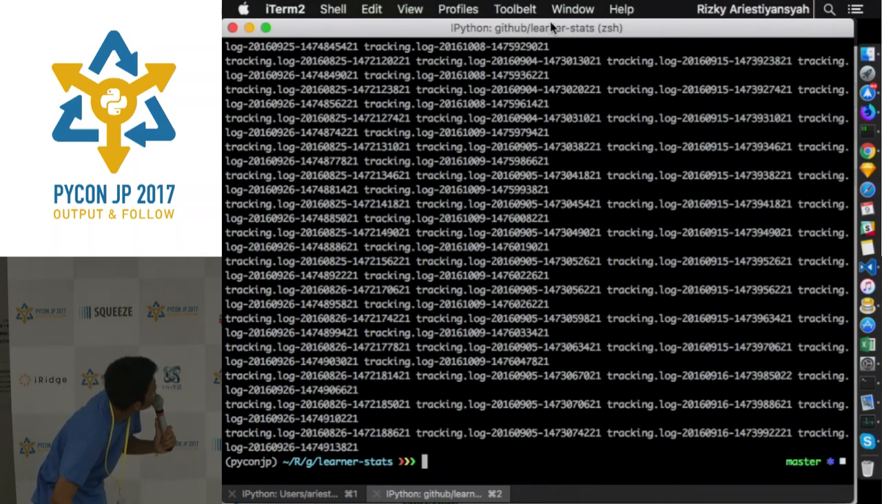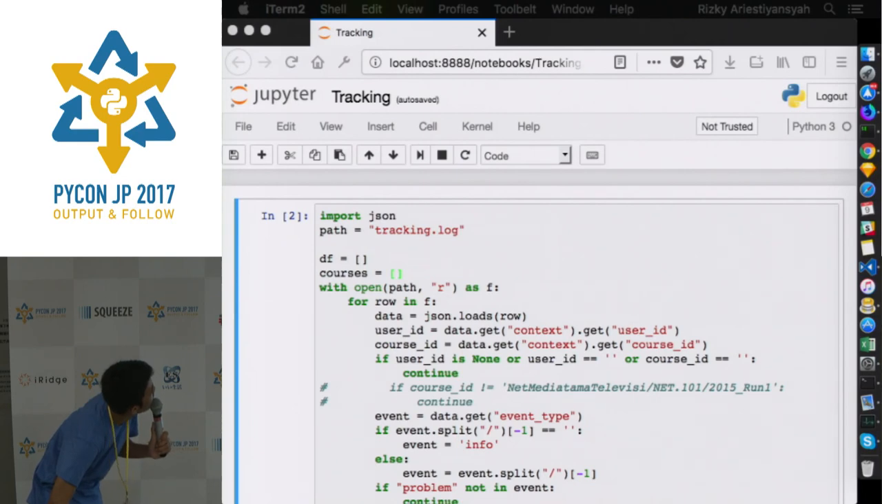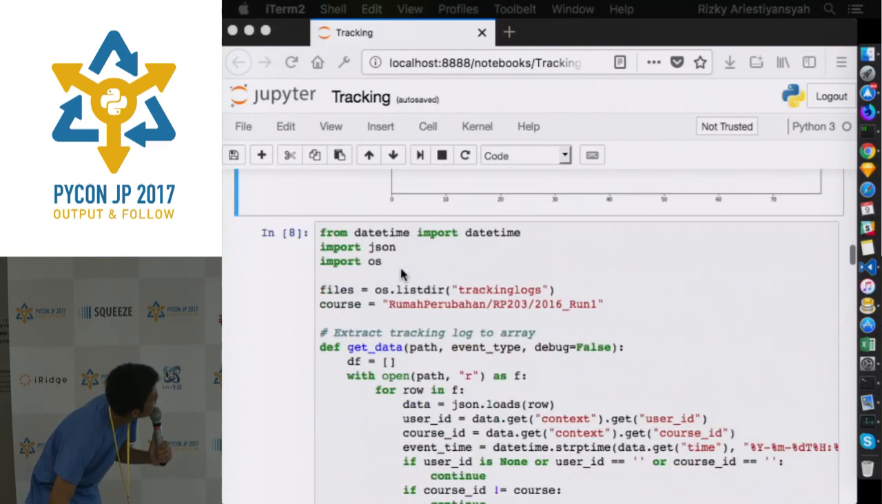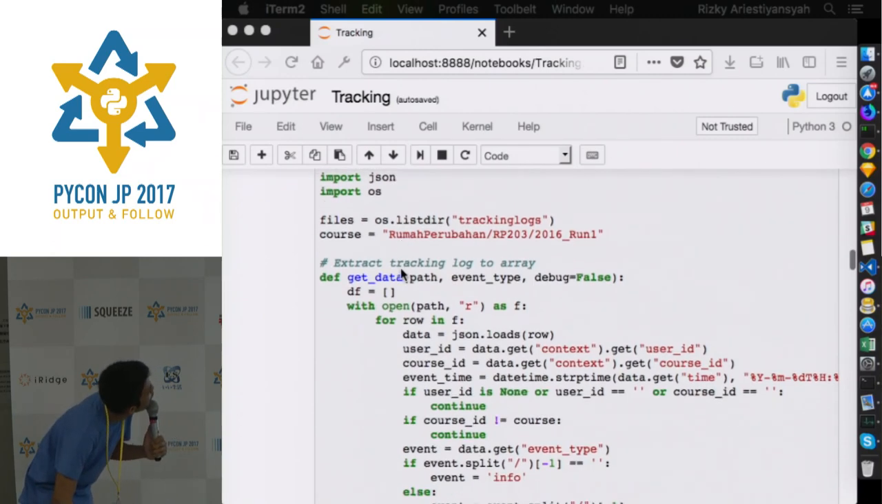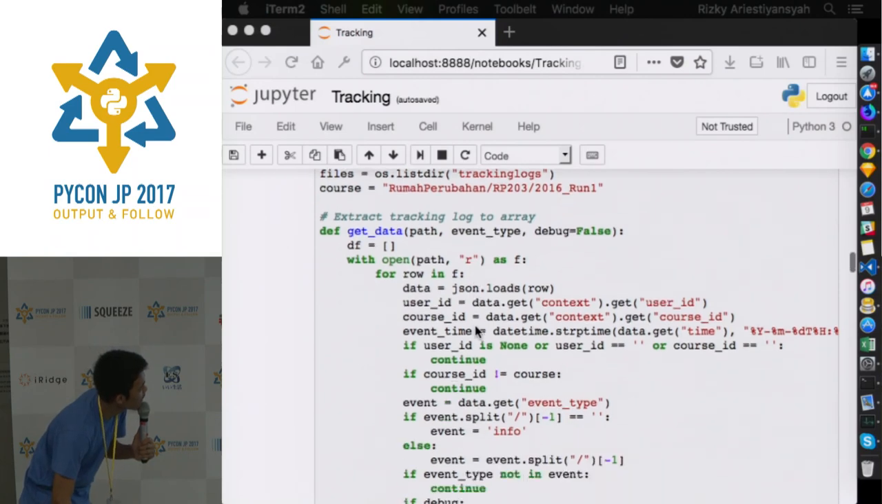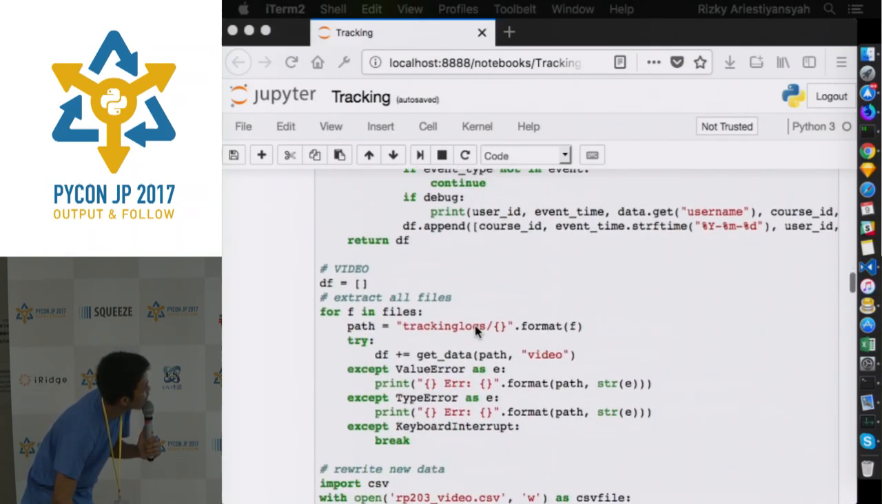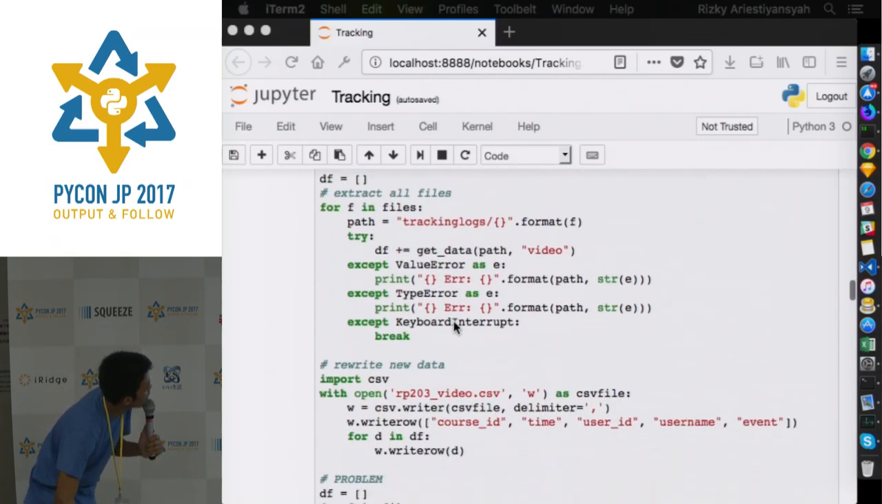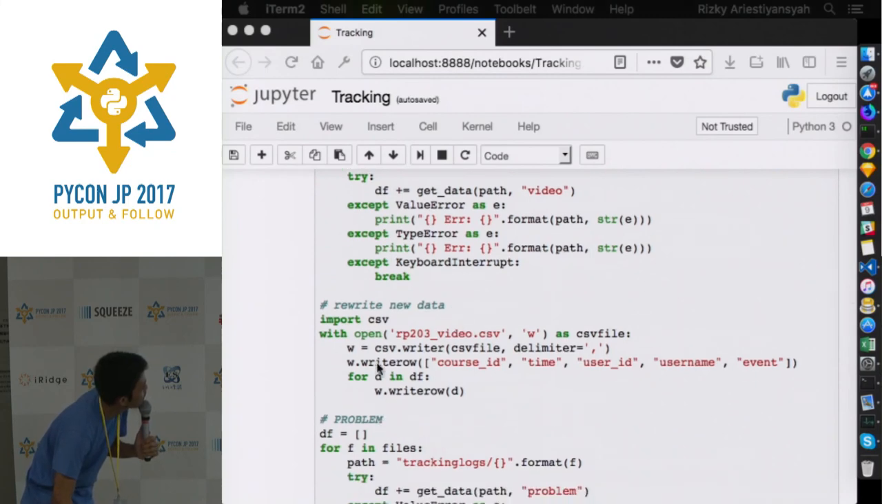Yeah, we can skip this one. Okay, for example, this is the name of the course that we have, and I try to create a function to extract the data from the tracking log and make it into an array. And this one is for video, for the user who accesses the video, and there is also one for the user who accesses the quiz.